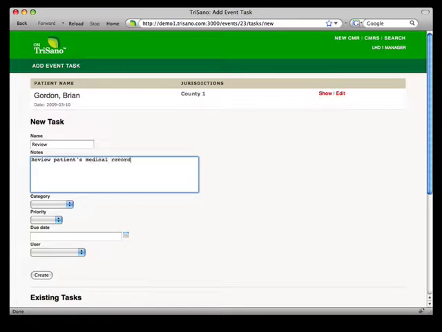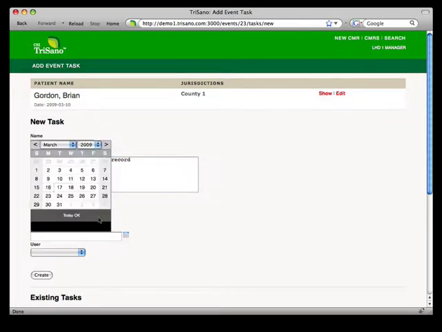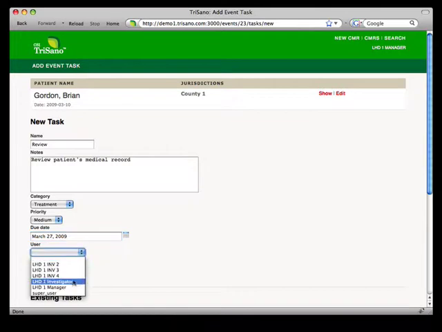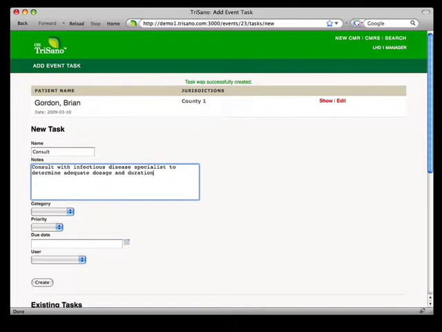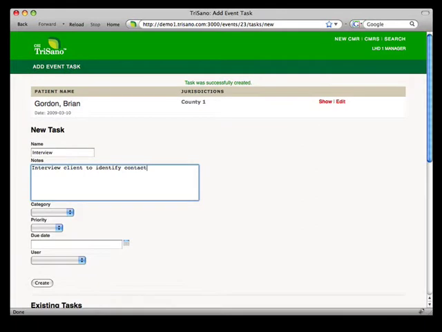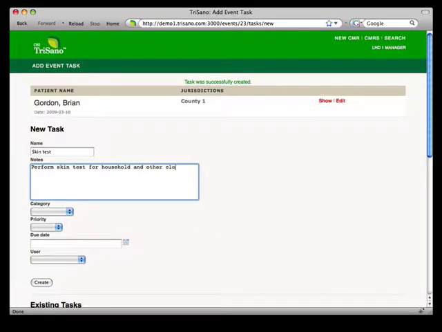In addition to investigators having the ability to create tasks for themselves, a manager can also create tasks and assign them to various investigators and case managers. In addition to the first note, you have added several others, including the need to ensure that the initial isolate is tested for drug resistance, to ensure that the patient will receive appropriate antibiotic therapy, to consult with an infectious disease specialist to determine an adequate dosage and duration of treatment, to interview the client to identify contacts, to perform a skin test for household and other close contacts, and manage contacts.